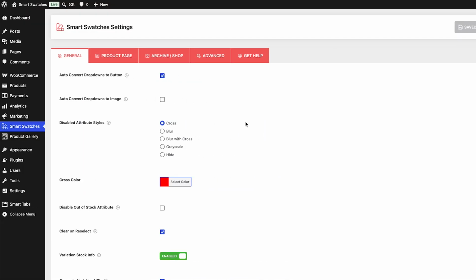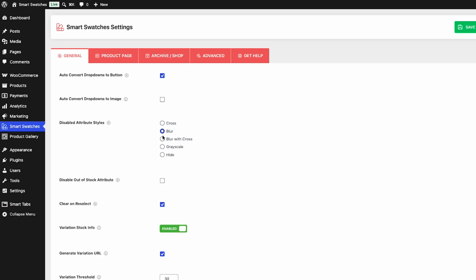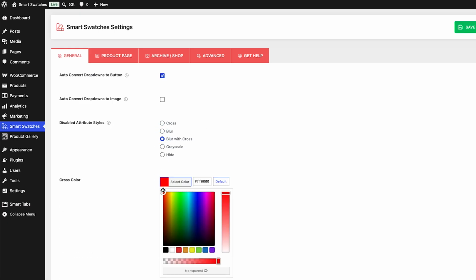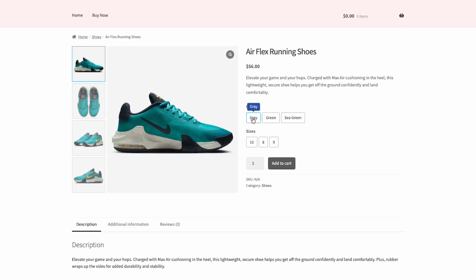You can also customize how the disabled variation attributes look. Simply choose your preferred disabled attribute style and select a color that matches your store's design. After saving the changes, the new styling will be applied instantly, creating a cleaner shopping experience for your customers.